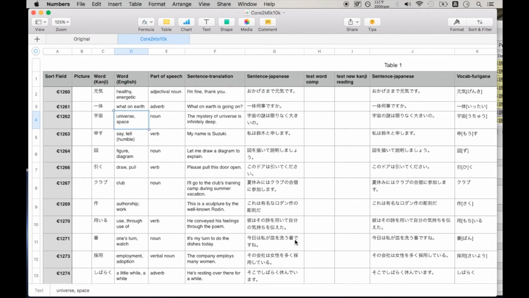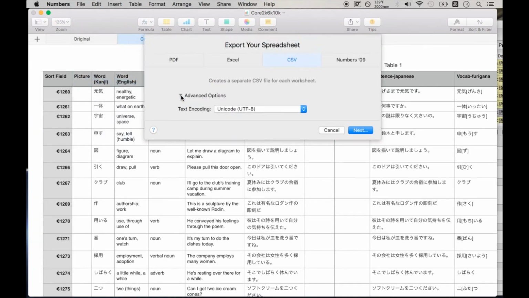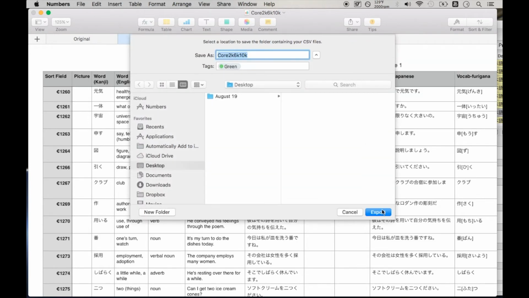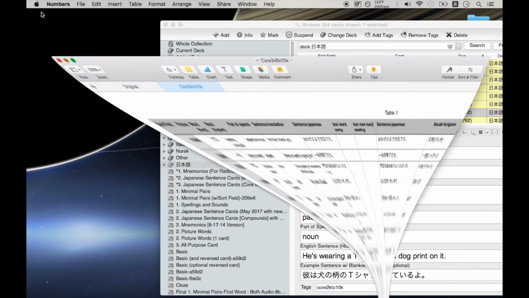So once you've done that, you want to export this as a CSV file. Do it like this. The Unicode UTF-8 is fine. And give it a name and export. Now, I've already done that, so I have that file already, the CSV file.